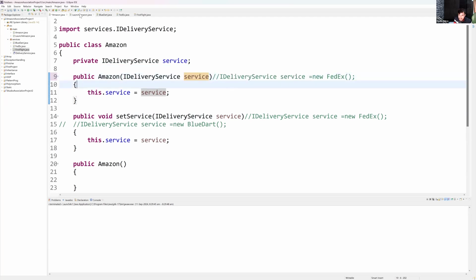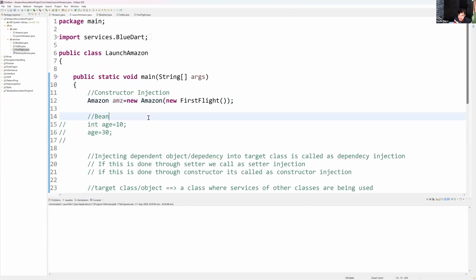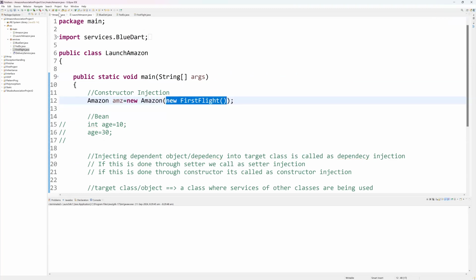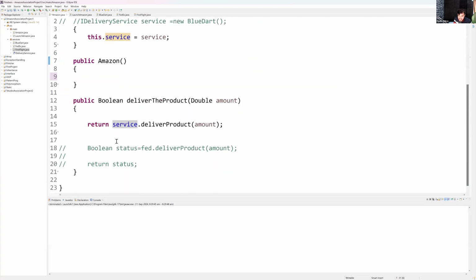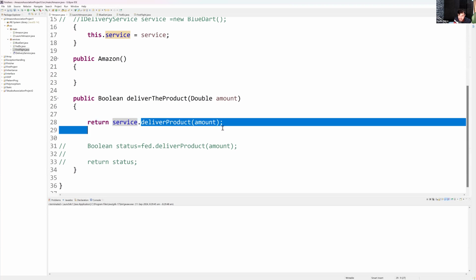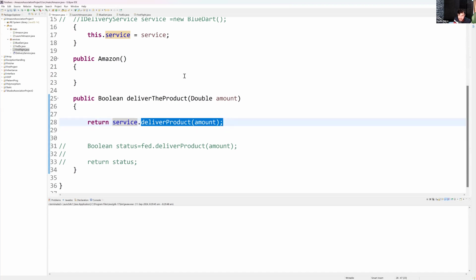So from Amazon, if you are launching this, you're creating the object of Amazon and you're injecting this new first flight. It will come to the constructor of Amazon, and here first flight will be injected. So inside the service, the first flight object is stored. If I say service.deliver the product, it will call the deliver the product of first flight.